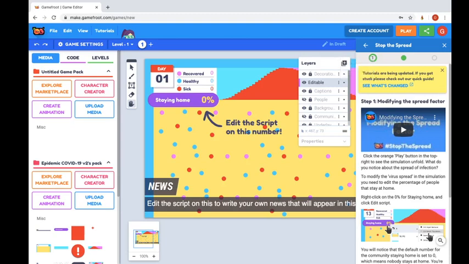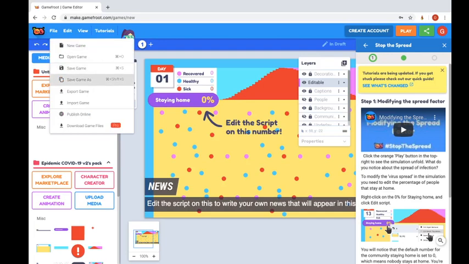If you would like to save or share your version of the game, there are three different ways that you can do this. If you have an online account with Gamefruit, you can save the game by going to File, Save Game As. Doing this will allow you to name your game, and it will save a copy of the game along with all of the scripts that you have created to your online account.